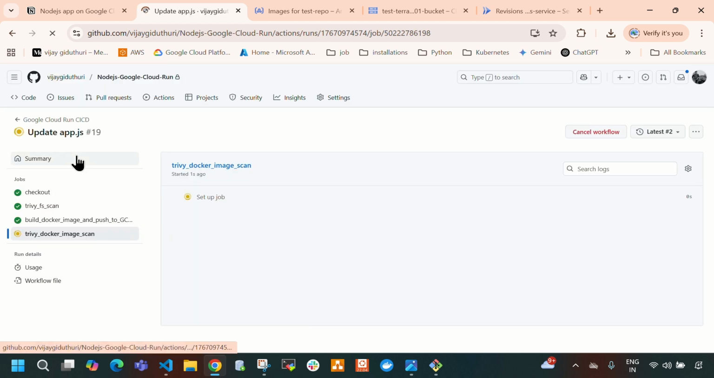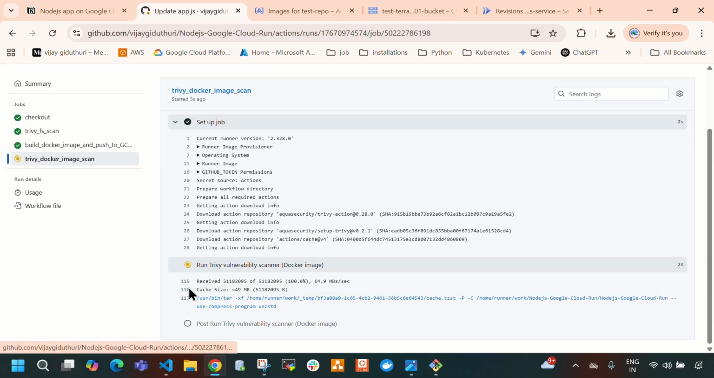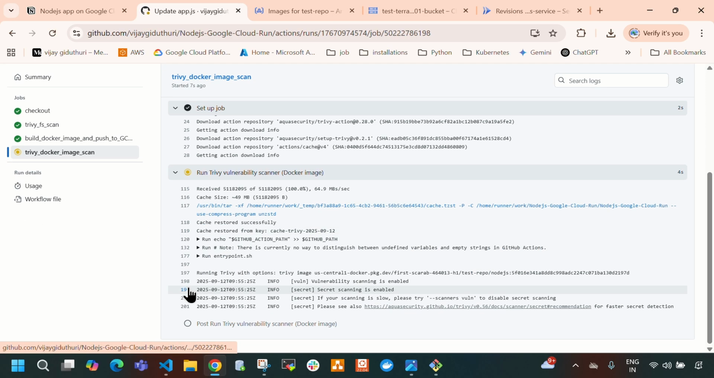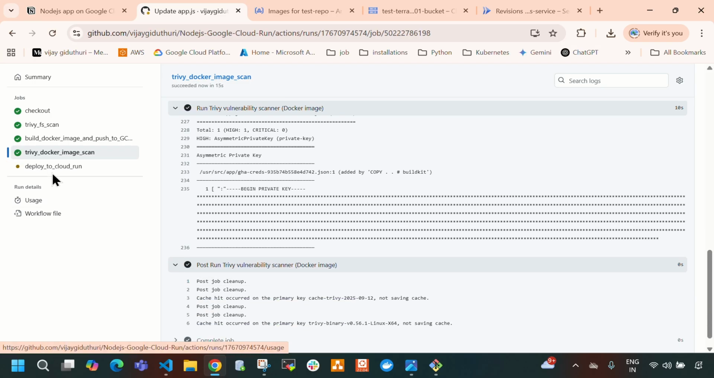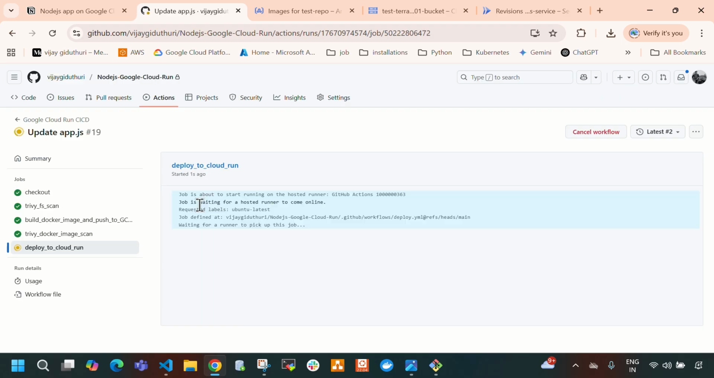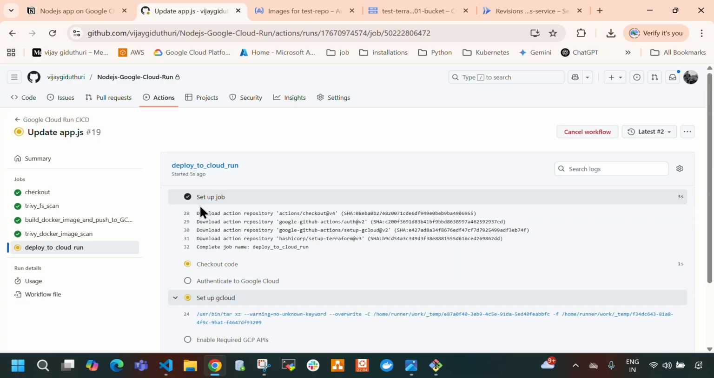So this is the fourth job. Now using Trivy, we are going to scan our Docker image for any vulnerabilities. Now the fourth job is also green. So now let me open this fifth job. So this is the main job. In this job only, it will provision the Google Cloud Run service and deploy our latest Git SHA Docker image to this Google Cloud Run service, guys.